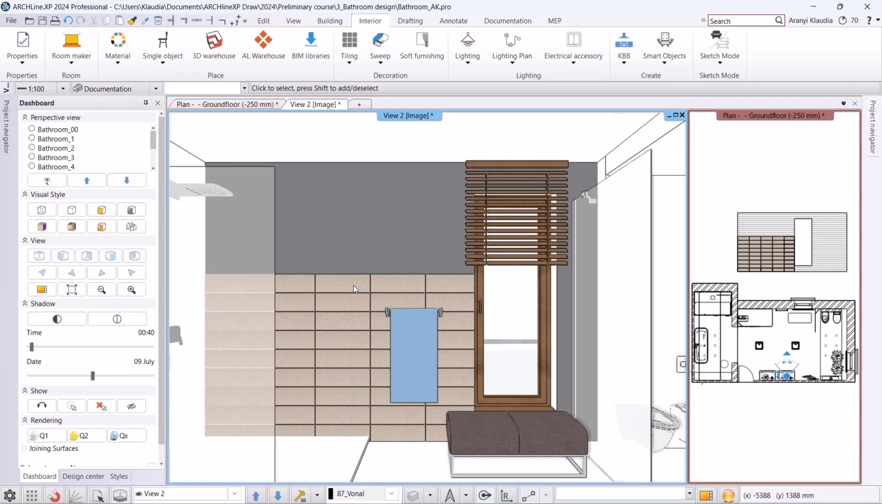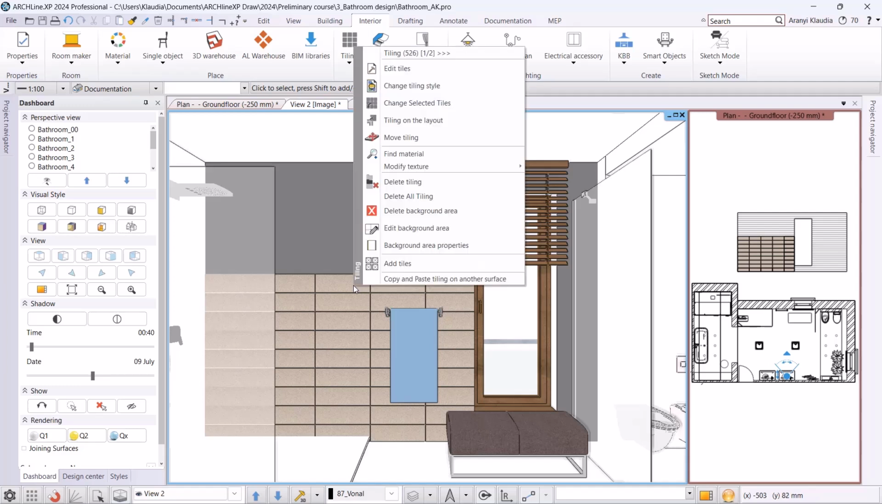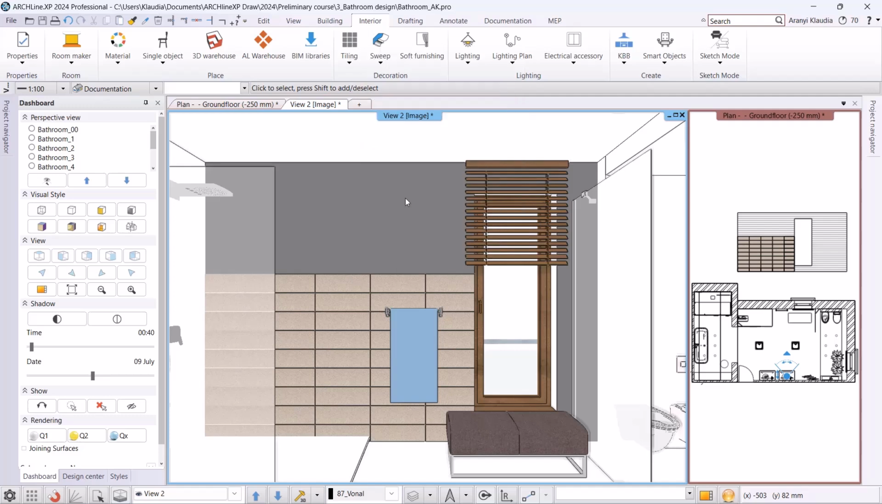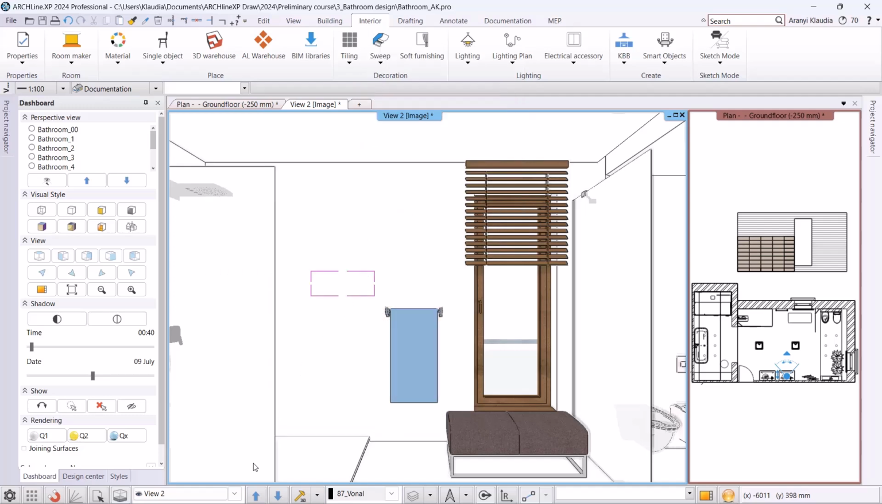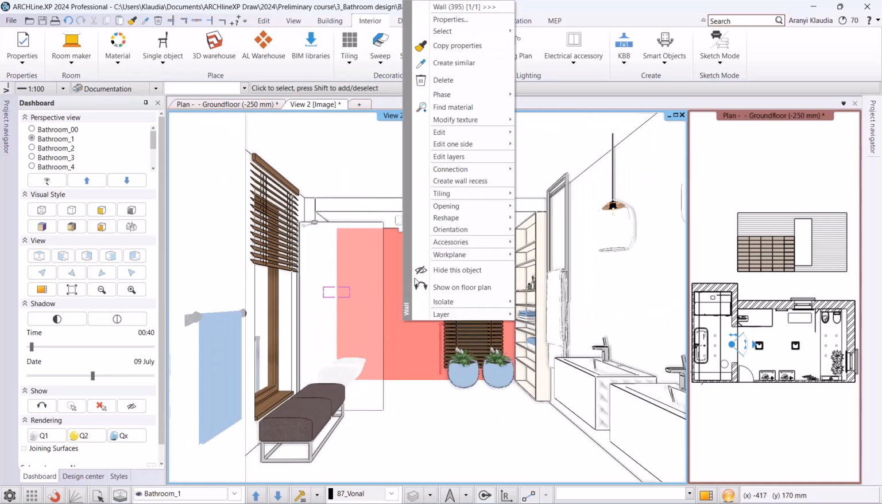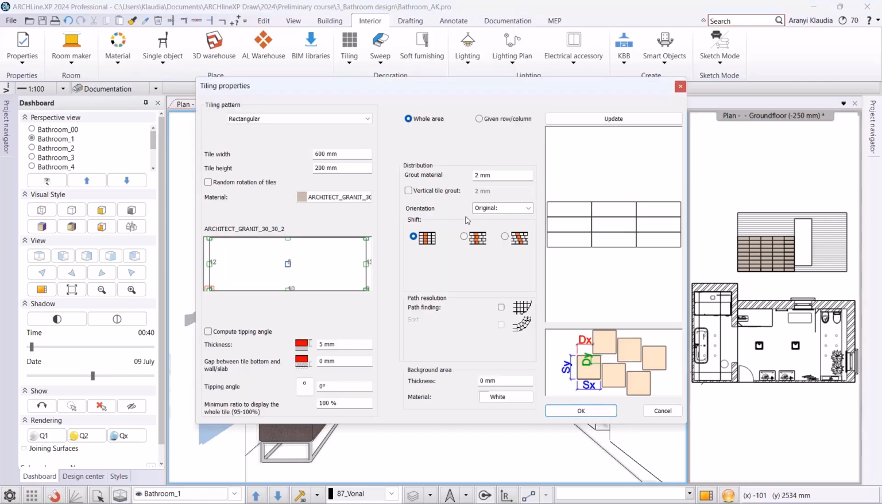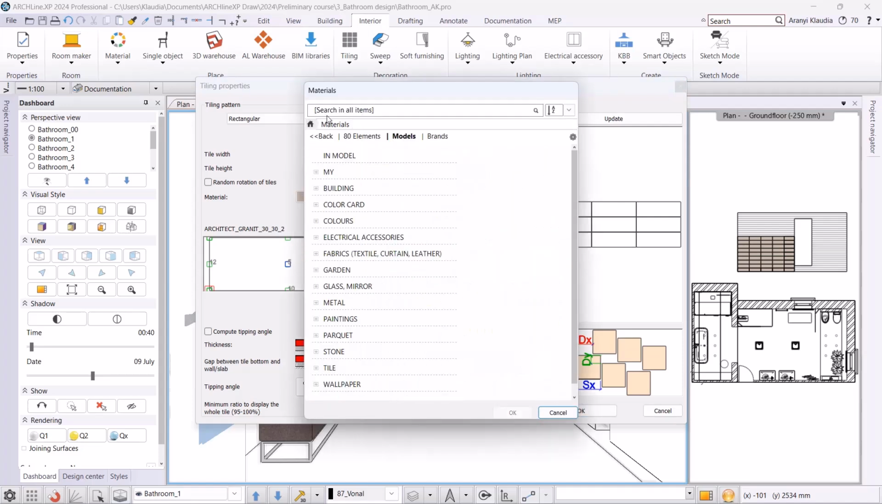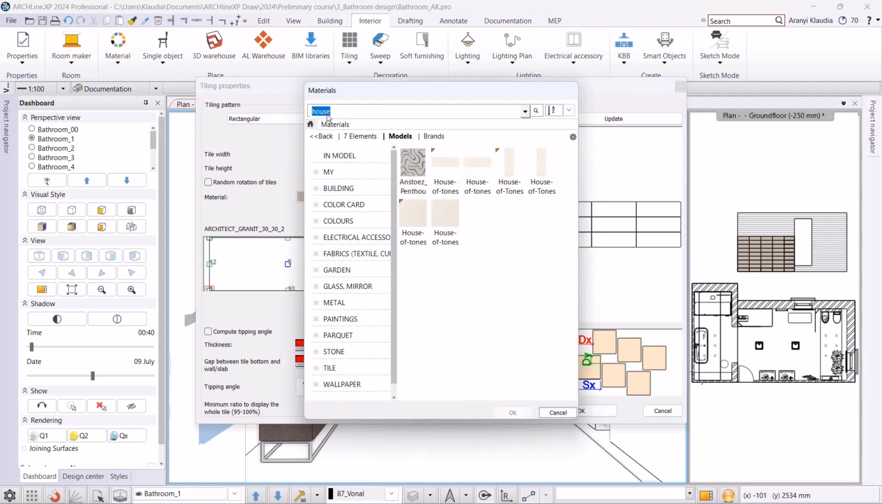I'll switch to 3D window and remove the tiles I've just made of the wall. To do this, I right-click on the wall and select Delete All Tiling. I choose the right view to work on this wall. From the local menu of the wall, I choose Tiling, Tiling on Wall Side, All Walls. I select the tiles. It should be the House of Stone.